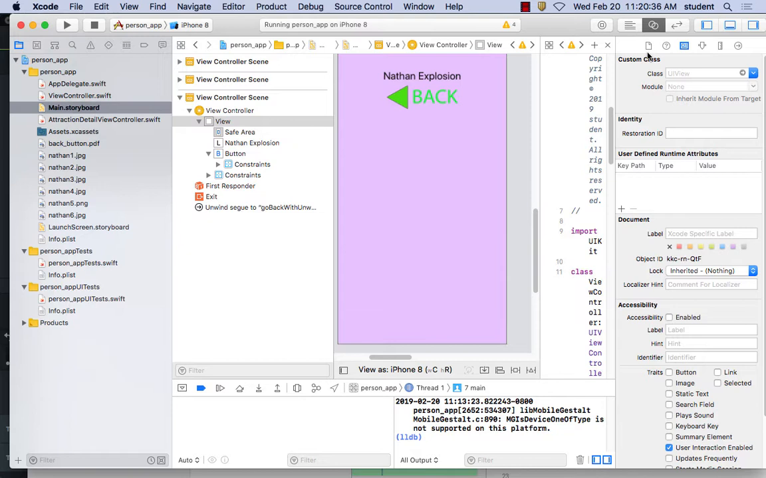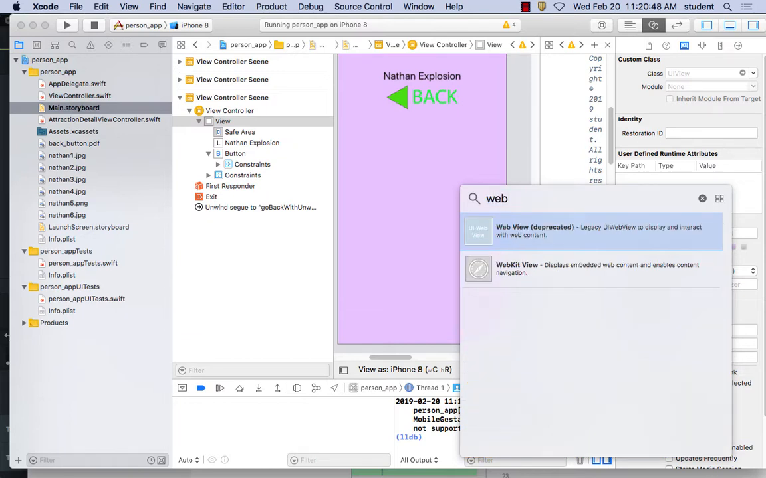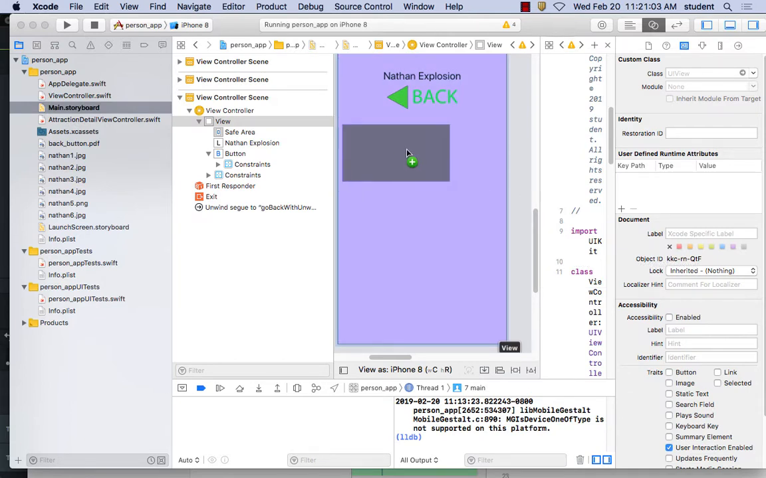To place the object on the screen, there is an option for a web page. So there is a web view. It's what's called a web view. So you can type in web, and it's called the web view. Oh, it's deprecated. WebKit. Display embedded content that enables content navigation. I guess we're doing WebKit now instead of web view. Well, sounds like a good idea. So let's put that in.